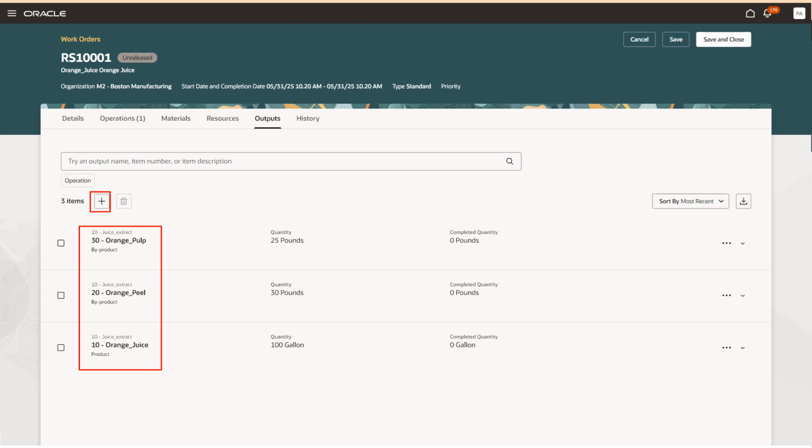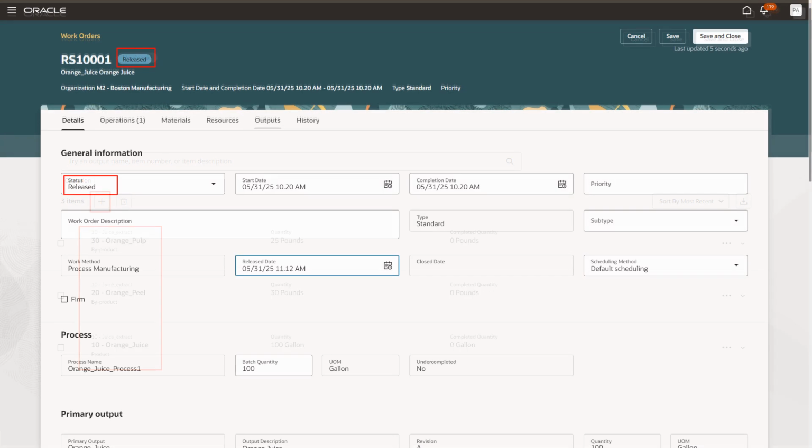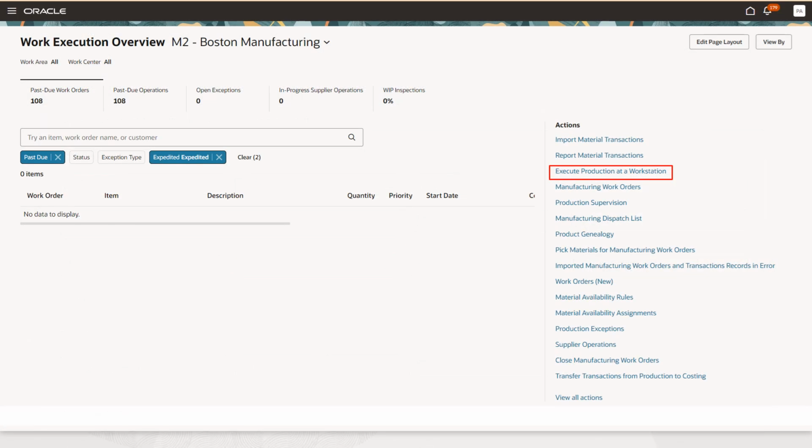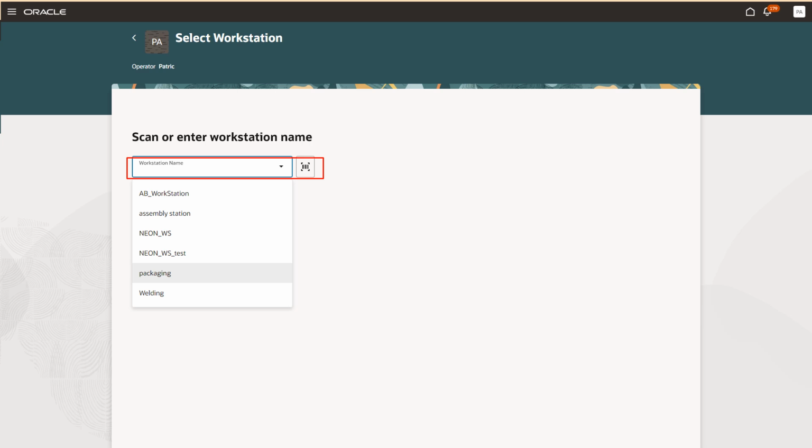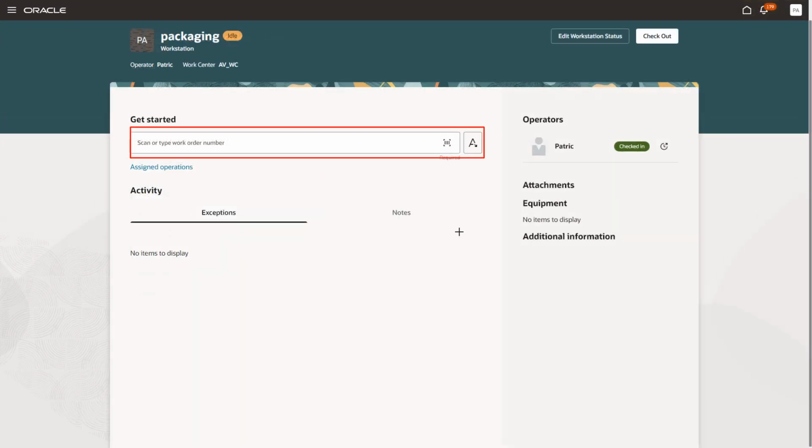Output details: the three outputs are orange pulp, orange peel, and orange juice. Next, release the work order. Click on the Execute Production at Workstation task to report completion. Select the workstation. Next, select the work order RS10001.